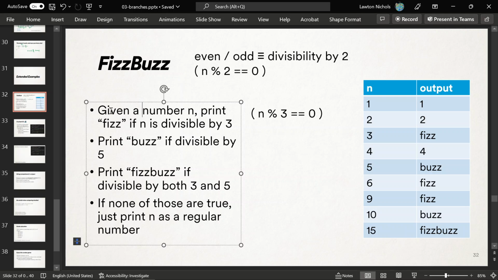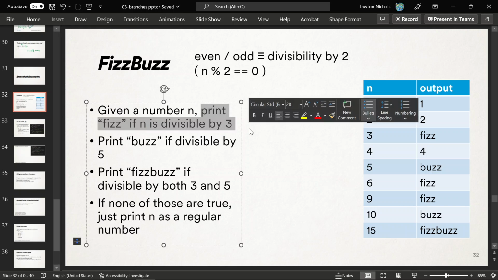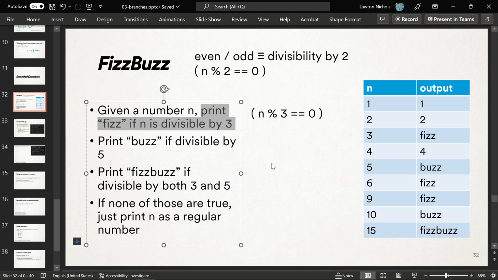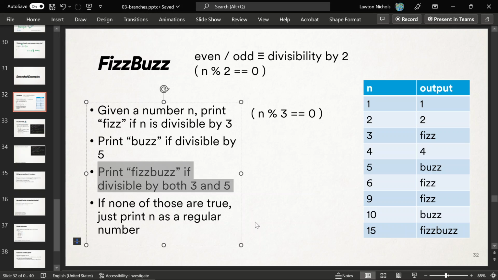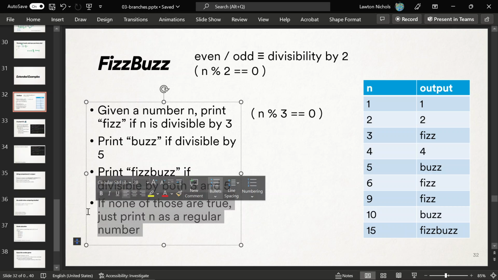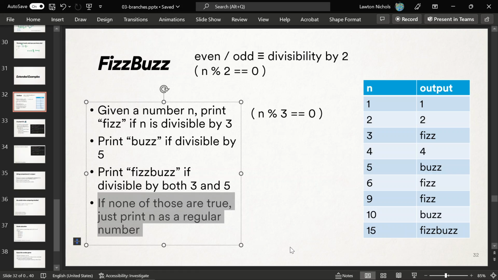All right, so the user inputs a number n, and then you're supposed to print something, something else, or a fourth thing, depending on the number that the user gives you. You're going to print fizz if that number is divisible by 3. You're going to print buzz if the number is divisible by 5, and you will print FizzBuzz if the number is divisible by both 3 and 5. If none of those are true, it's not divisible by 3 or by 5, then just print the number out.